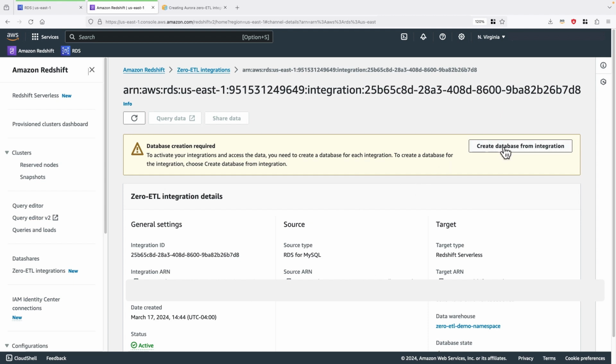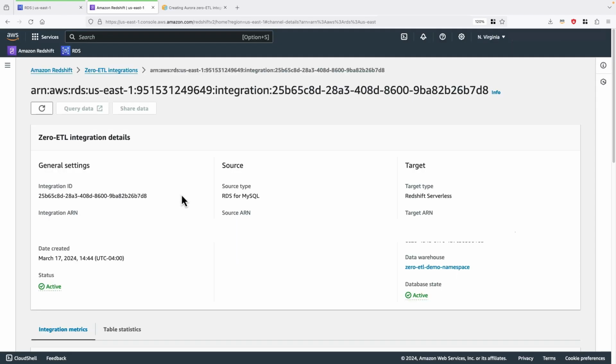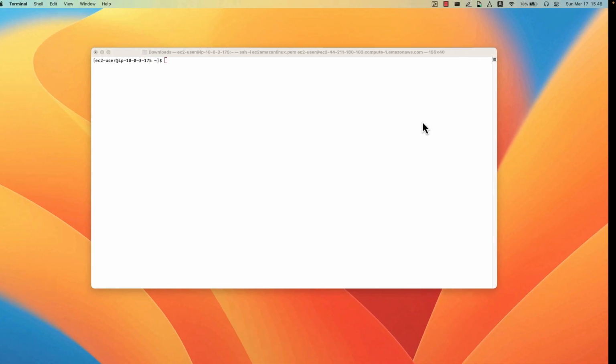We will now create a database from integration. Let's name it demo DB and click on create database. The database has been created. Now data written to our source RDS MySQL database will be replicated to our Redshift database. Now we will populate the RDS MySQL source database with sample data and analyze the same data in near real time in the Redshift target. Let's connect to the RDS MySQL source using the command line.